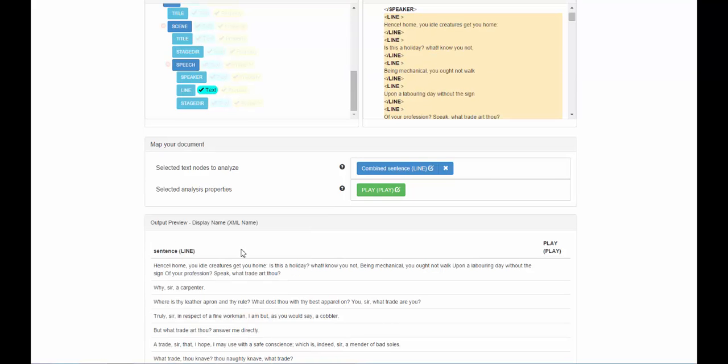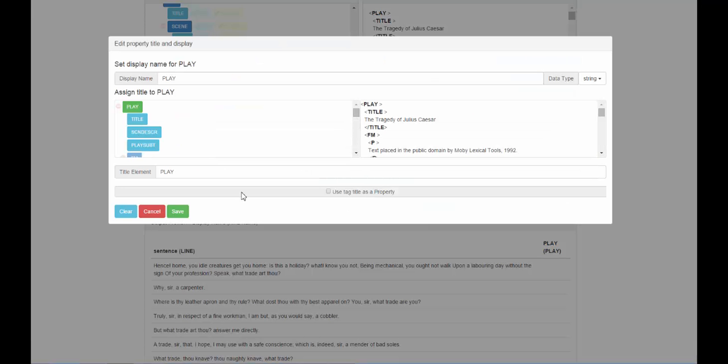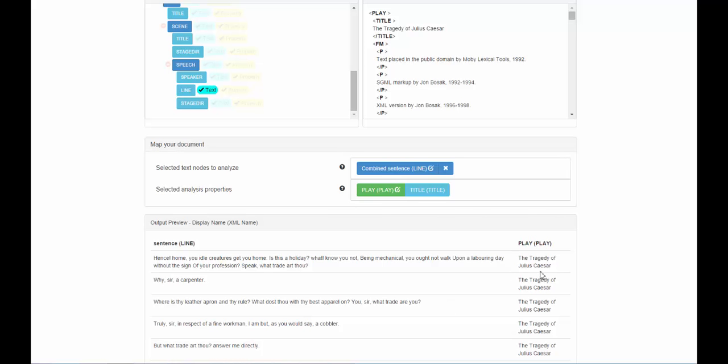Now I want to add additional properties to this text. First, I want to add a title to my play. So I click on Play, which is the root node, and I can choose a title from one of the child nodes. It can be any attribute child node there is, which are the light blue ones. In this case, I'm choosing the actual title, and I click Save.